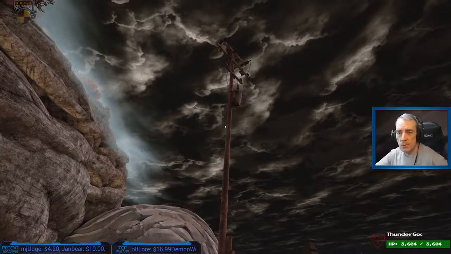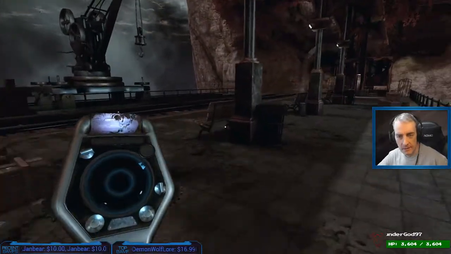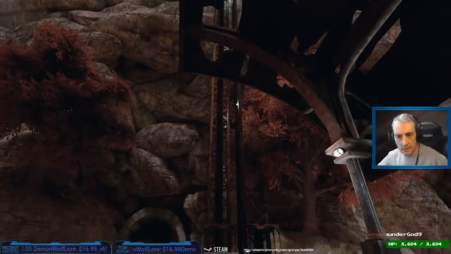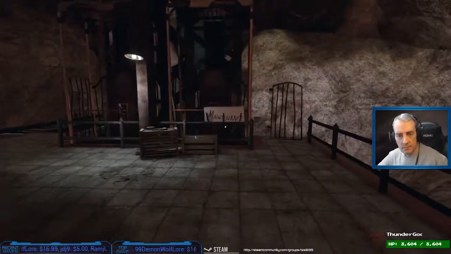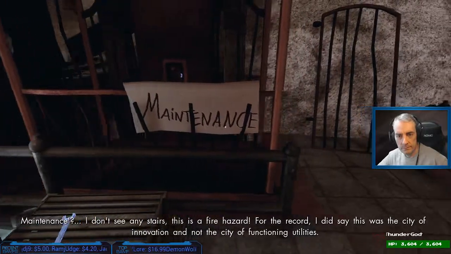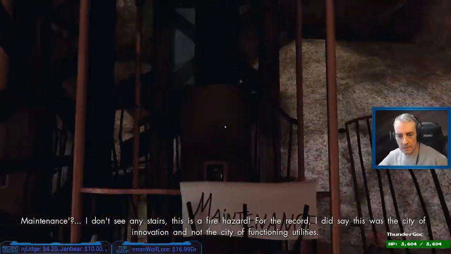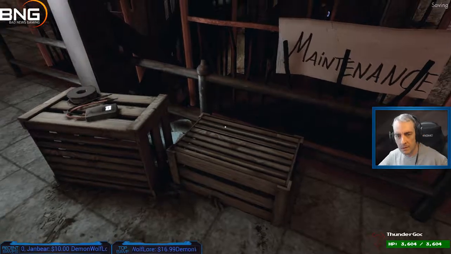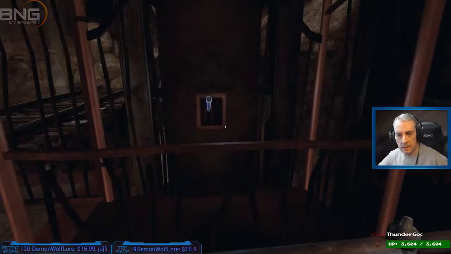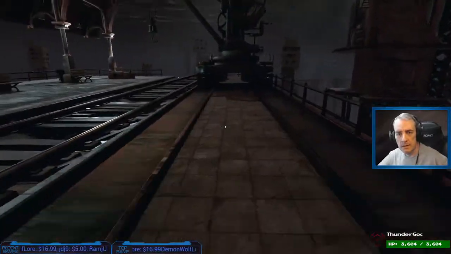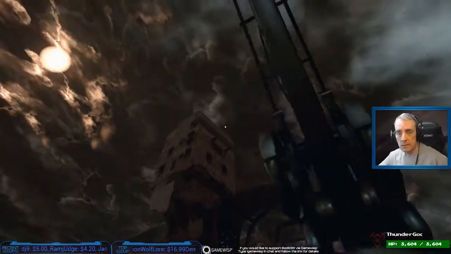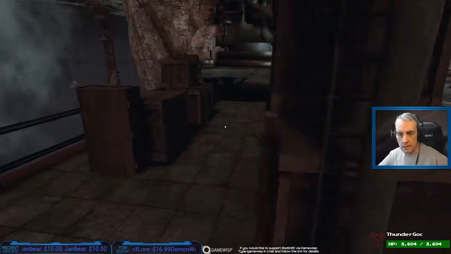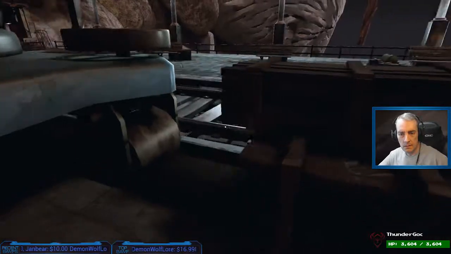Now this is a very, very tall fucking telegraph pole. Maintenance. I don't see any stairs. This is a fire hazard. For the record, I did say this was the city of innovation and not the city of functioning utilities. It's got a wrench. I guess we gotta fix the elevator. Oh, let's look over the other side. Let's see if there's anything over this side. Is that a big crane? Yeah, okay. A crane. Right, okay.